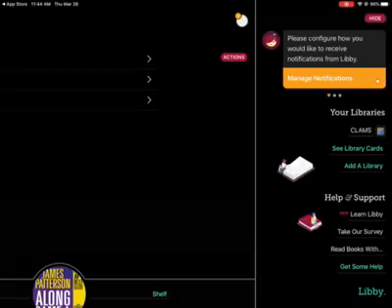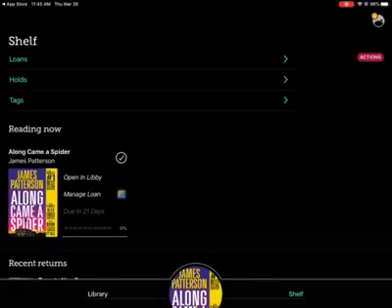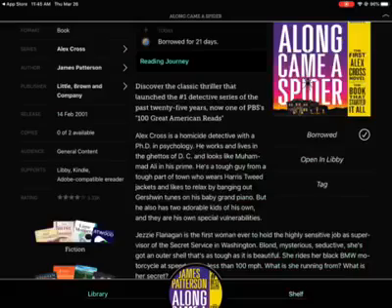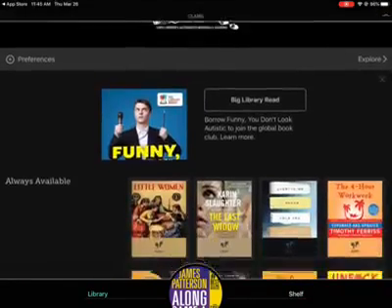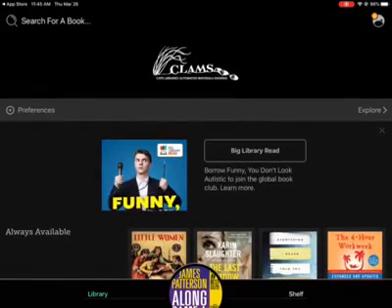You can manage all your settings as well by going to clamsnet.overdrive.com and get some more in-depth control on what your preferences are. So setting your default to 14 days versus 7 days versus 21 days, etc. That's essentially Libby. I'm not going to get into too much else just yet.